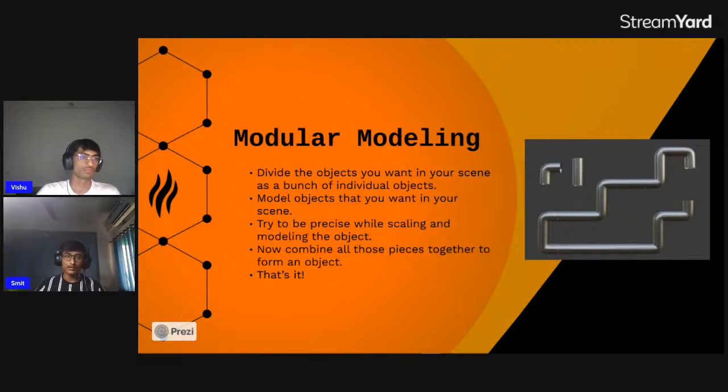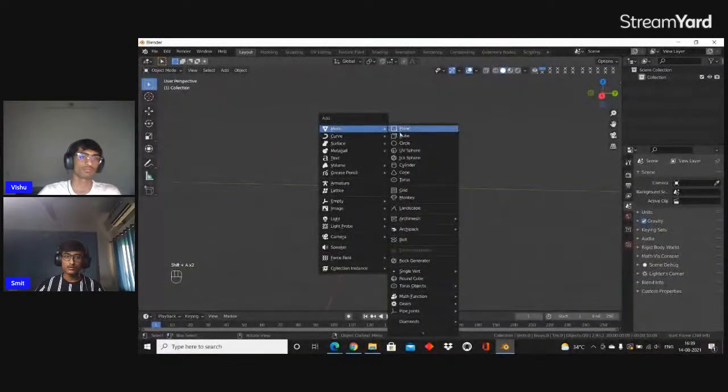You can take the example of a modular tree. It is an example of modular modeling.